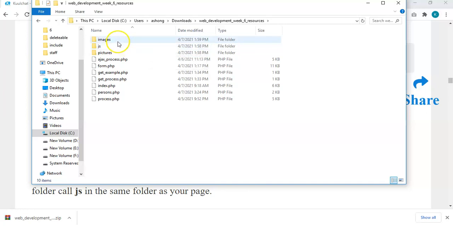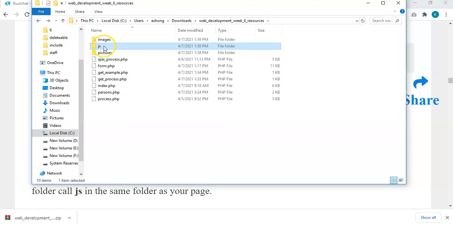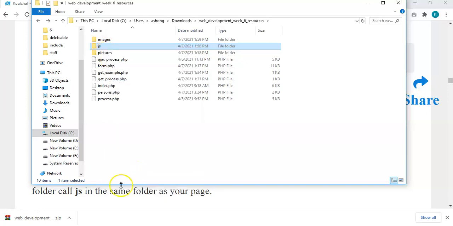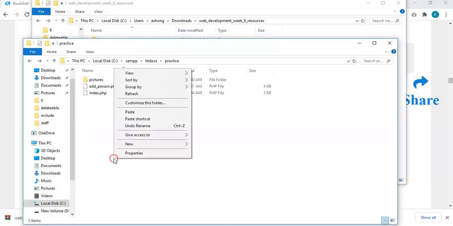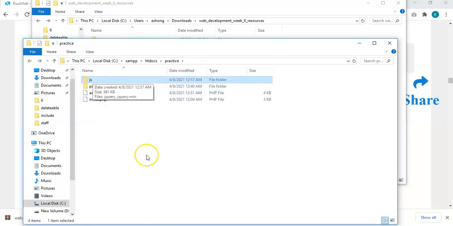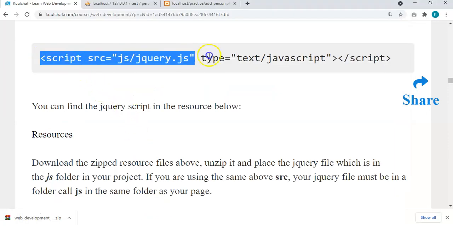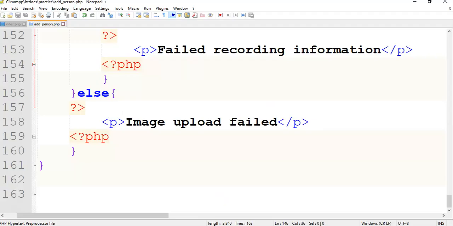Here we need jQuery. This is the jQuery in the JS folder. So I'm going to copy the entire JS folder into my project, since it contains jQuery. And since the jQuery is in the JS folder, I can use the same reference. So I have it here.